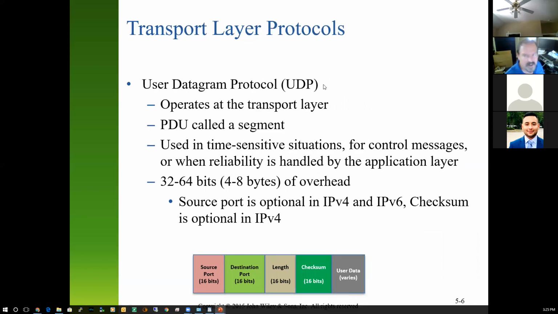So I already talked about UDP. There's TCP and there's UDP. User Datagram Protocol, it's connectionless. It operates also at the transport layer. It's also called a segment, but it is used where you don't need to acknowledge every single segment that you receive. And you will notice that the overhead is smaller. Here's our same user data, but it's only 4 to 8 bytes of overhead. So by definition, this makes the communication go faster.